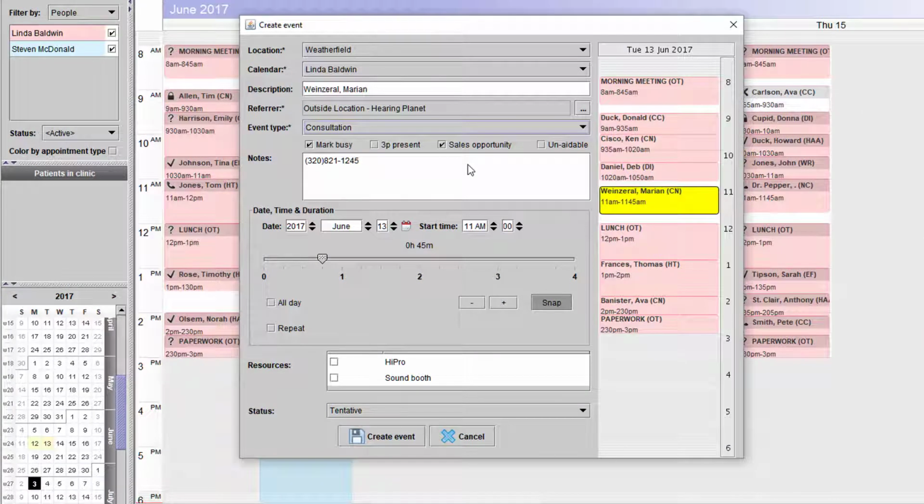Depending on the type of appointment, these 4 boxes come into play. If you check the first box, that means this appointment will show up as a solid color. This will let us know that we should not double book during this type of appointment. If the box is not checked, it will show up white with a colored outline.